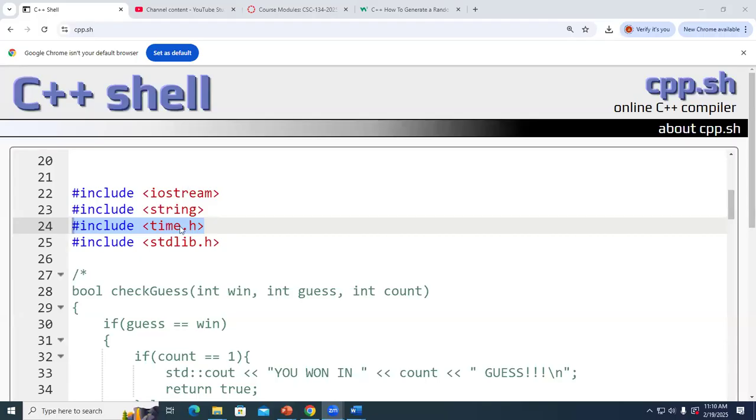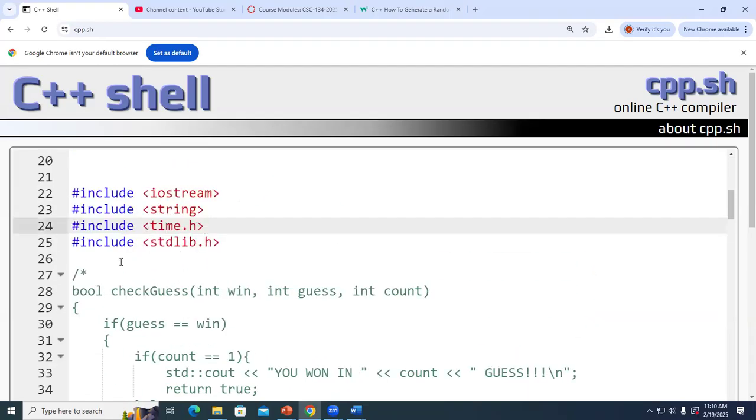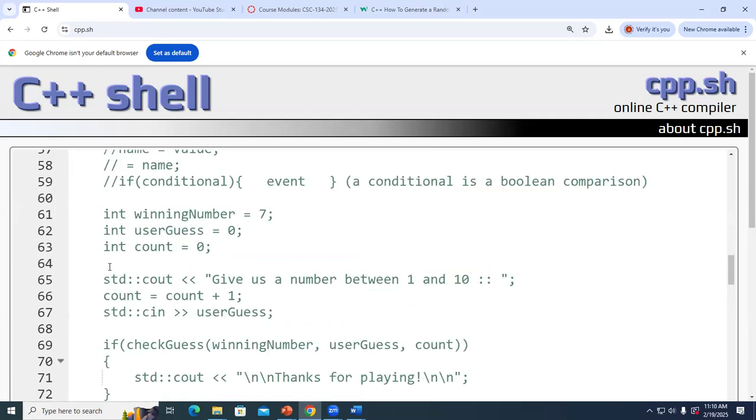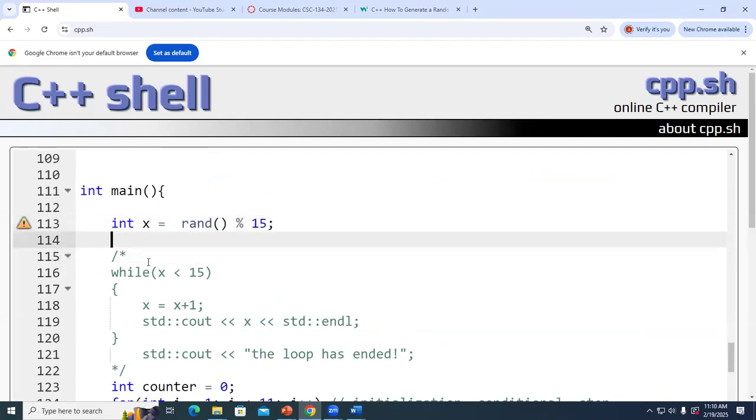The reason we have included time.h is so that we have the capacity to work with random values. So, let's come back down to my main here. In this case, we're just going to set x equal to rand percent 15, and then we are going to do a cout x.